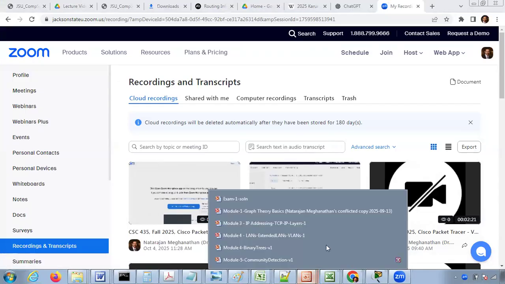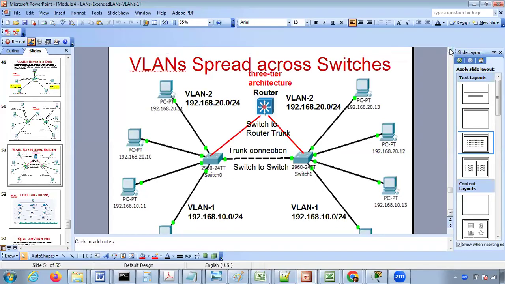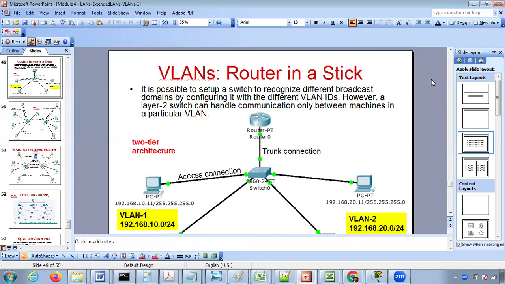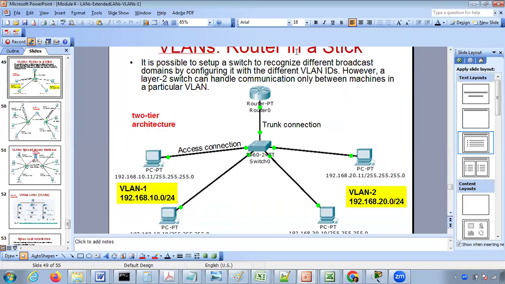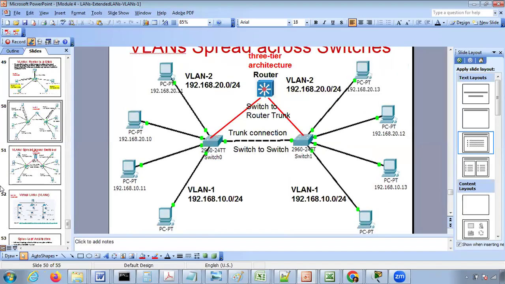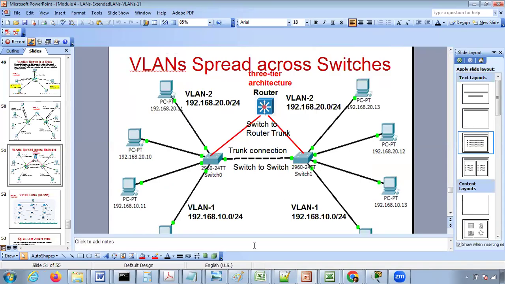Okay, so in this video, we're going to look at how to communicate with a three-layer, three-tier architecture. In the previous two examples, it was a two-tier architecture where the connections were from a computer to a switch and from a switch to a router. That's it. Even in the second example, it is from a computer to a switch to a router. So that's two layers, or two tiers. Now in the third example, we're going to have a switch-to-switch connection on top of what we already have, which forms the third layer.